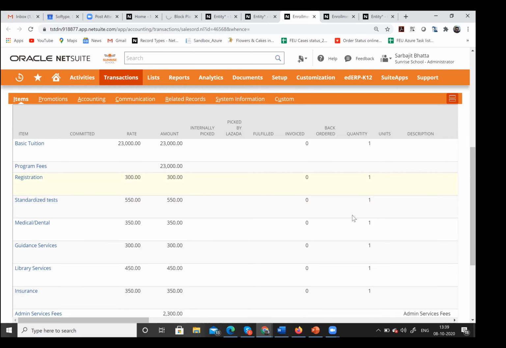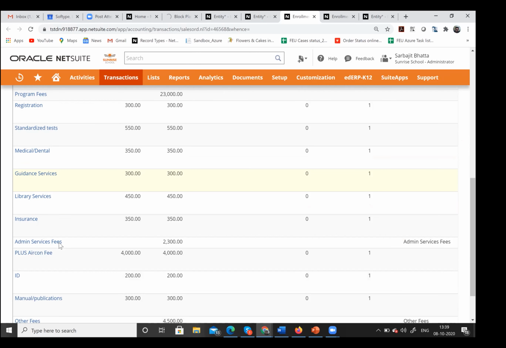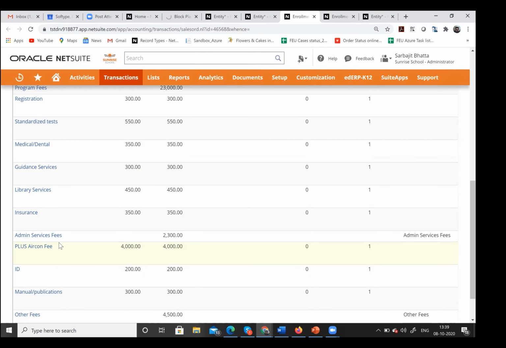So you can see here, since the student is taking admission for the first time, there's a basic tuition fee of 23,000. There are registration fees, a medical dental fee, guidance services, and all this information. This has to be set up in the system previously as to how you want to charge the students, and based on that, the student will automatically have bills generated against their name.